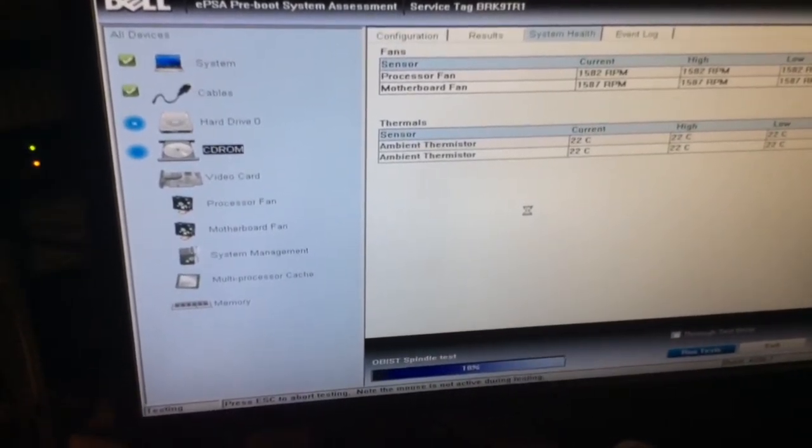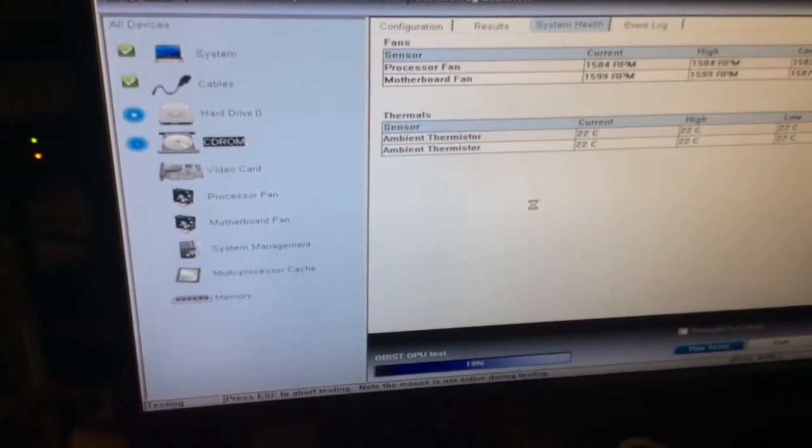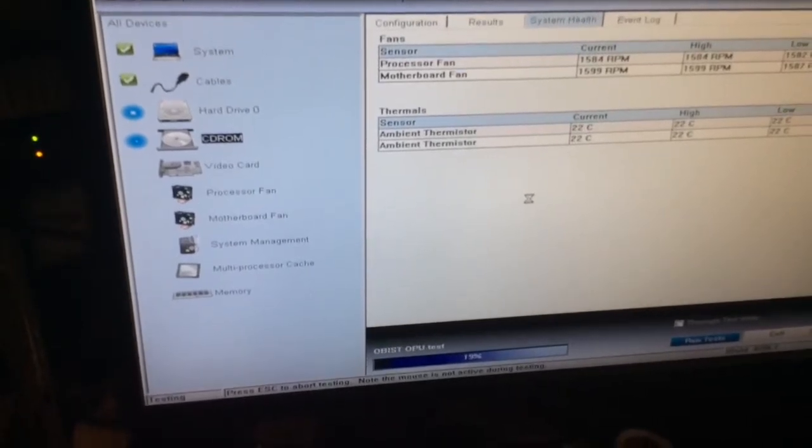It will test the video card. It will test the processor fan, the motherboard fan, the system management, and the multi-processor cache from the CPU as well. This is a video test, that's why you see the screen that color and there's a progress bar on top. This won't take that long, at least the first part of the test.